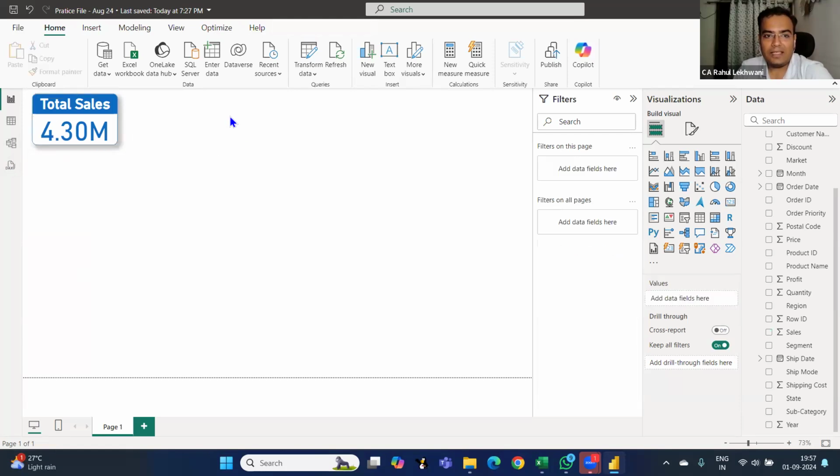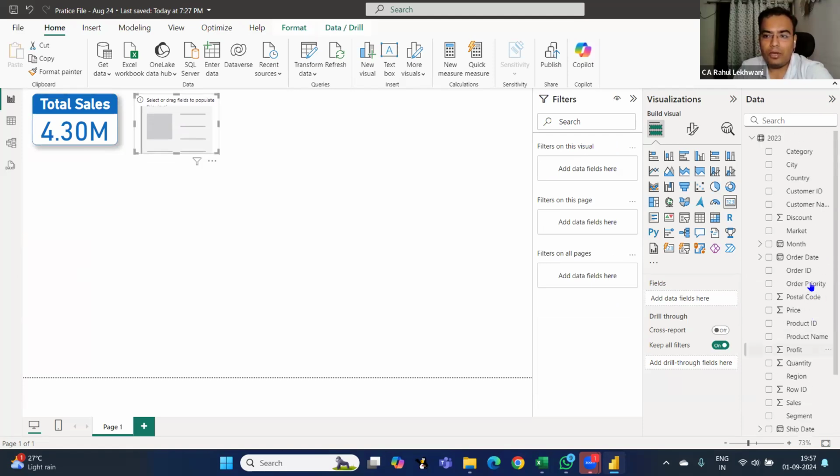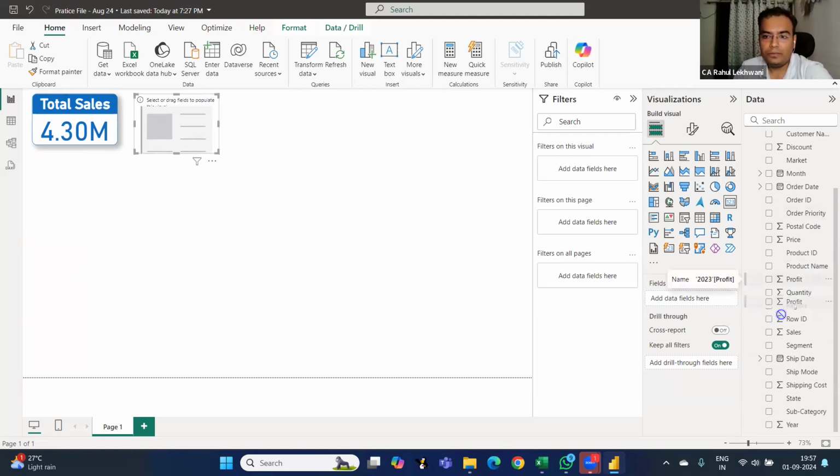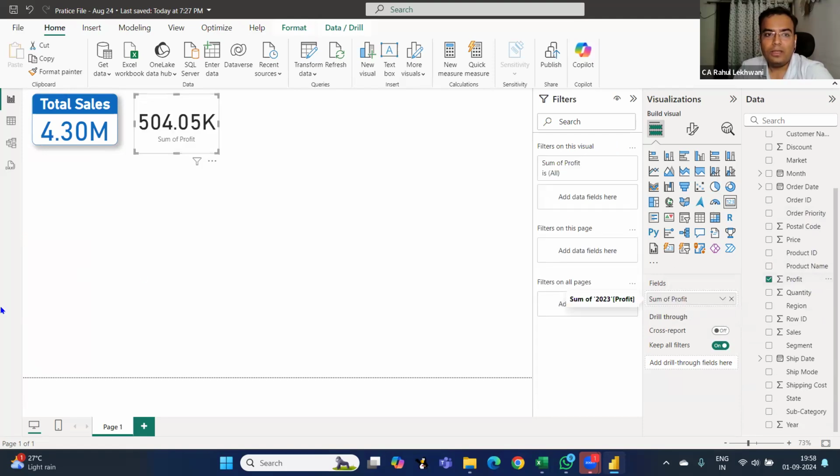So just click on the blank space in the report and let me click on another visual. This time I'm going to put profit. So I have profit here. I can put profit under fields. Now see how smart BI is. Automatically it has converted it into K, that is thousands. It knows that if I convert it into millions, then the number will not make any sense. Clear?